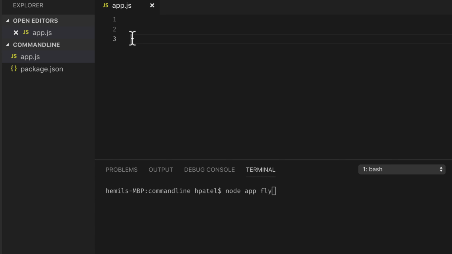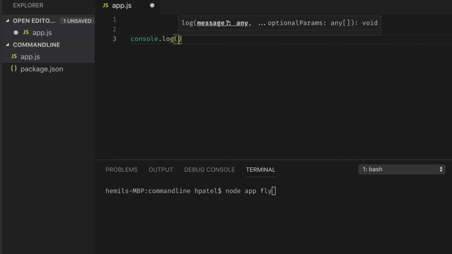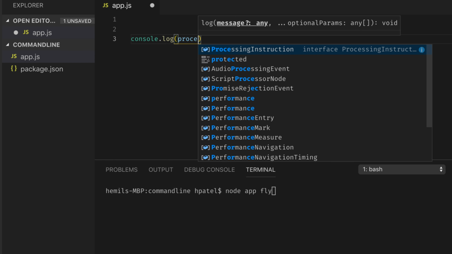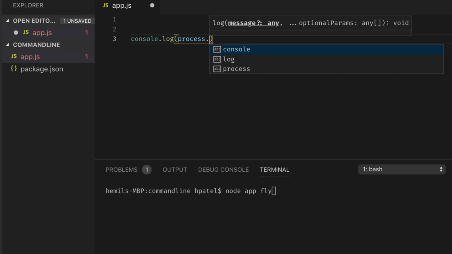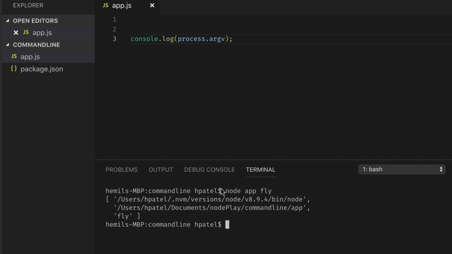Now, in order to catch this, if I go inside the app.js, I can say console.log. And remember, we looked at process, which is a global variable in Node, and it has a property called argv. Argv means argument vector. And so if I run this node app fly, it actually converts the command into an array. So I have three items here, and the array also has three items. The first, as we see, is node. Second is app, and the third is fly. So the node is just the location of the node. App is the location of the app, and the command is fly.